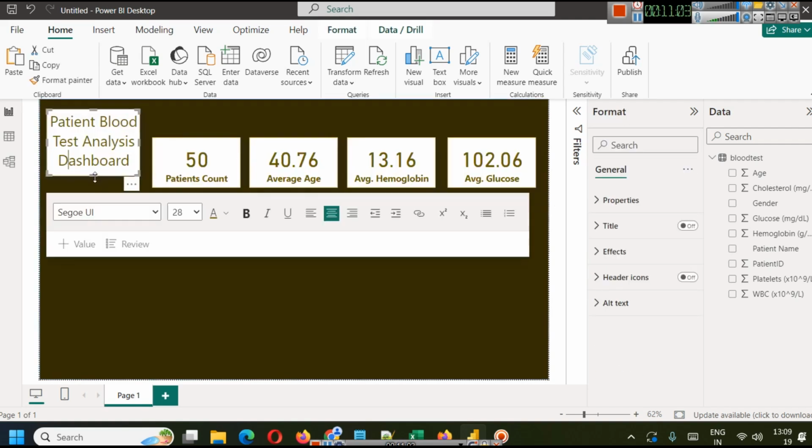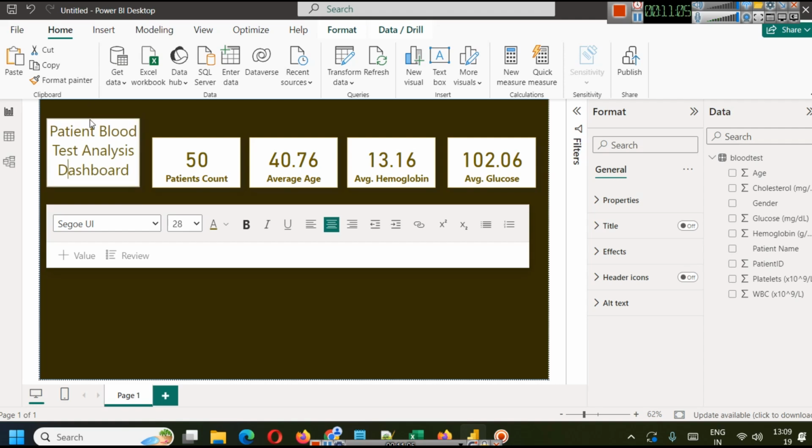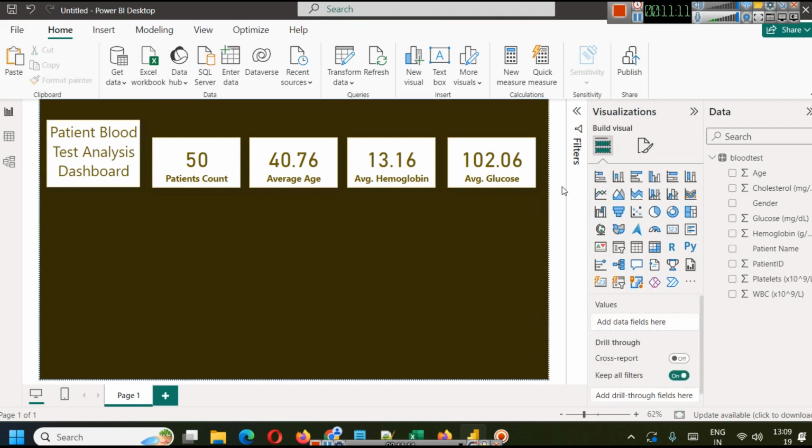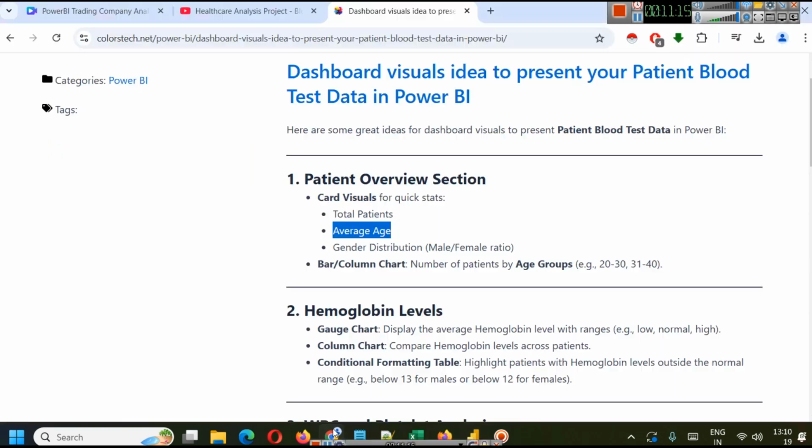Okay, and let's increase its size, align it. We can increase the margin and padding, but this is what we want to achieve first. So we have achieved the first part, the card visuals. Then you can use a bar and column chart, that is number of patients by age group.